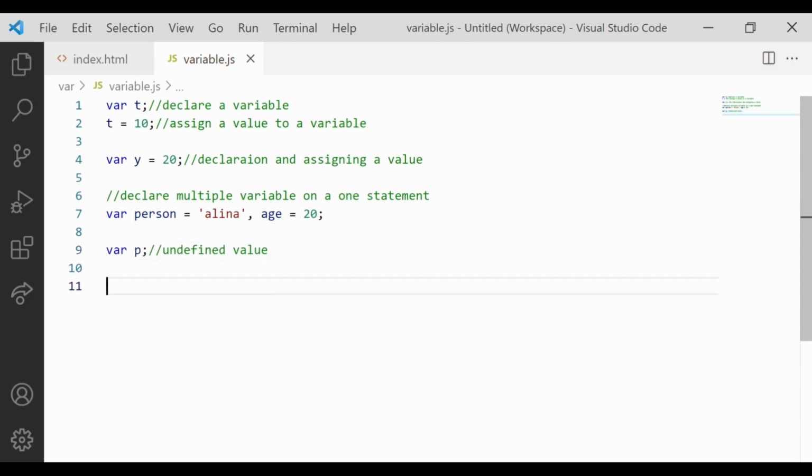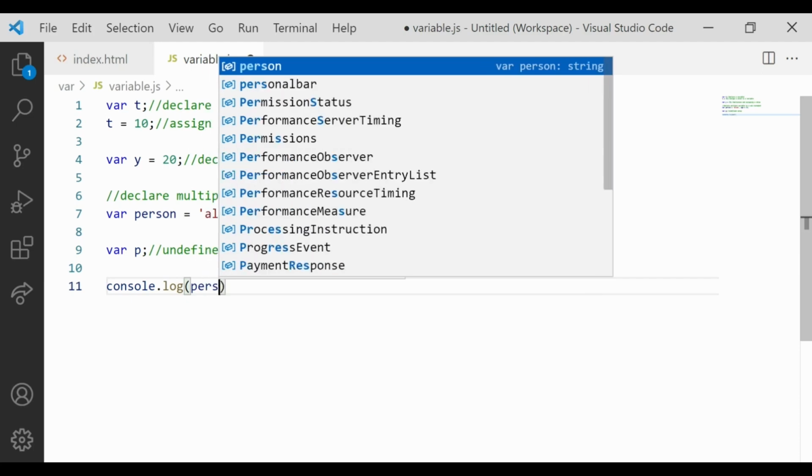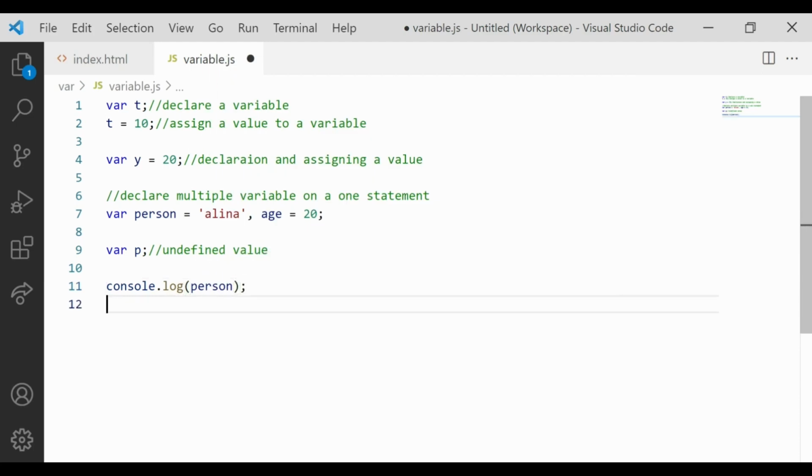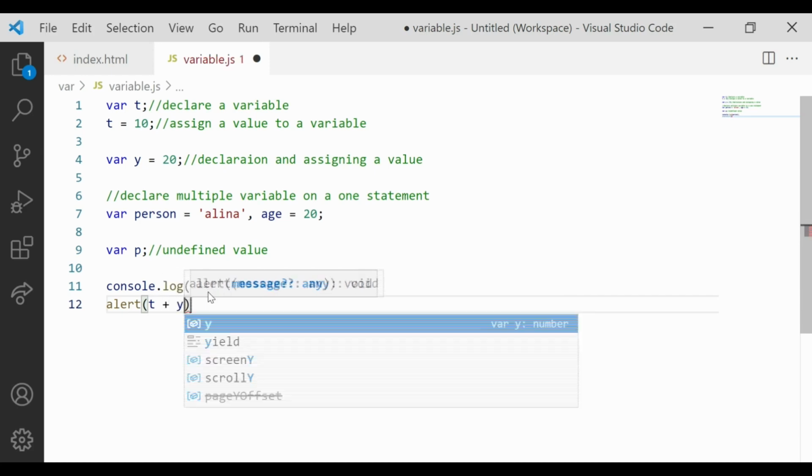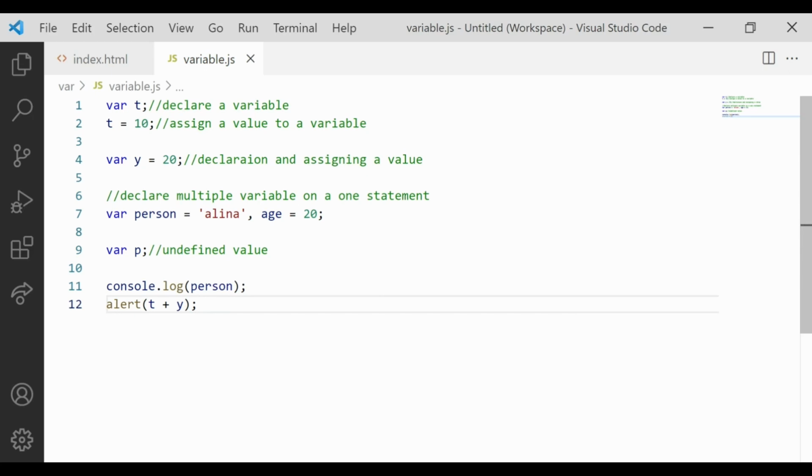Definitely we have so many variables now. Next task is how we can display them. And we saw in the previous video how we can display these values. So let me just do console.log of person. Let's do alert of t. Now definitely if you do t plus y, if you clearly see t, that is 10 plus y, which is 20, so it will do a sum.